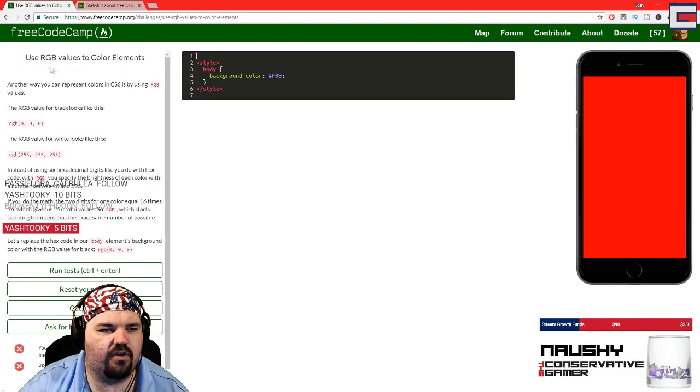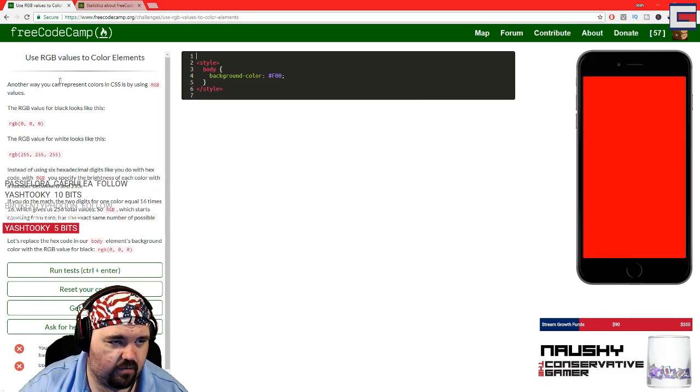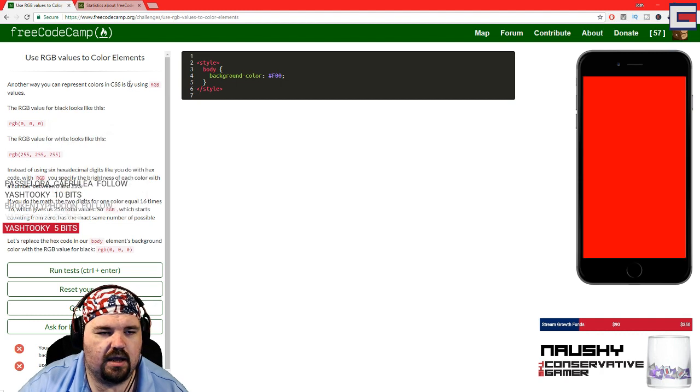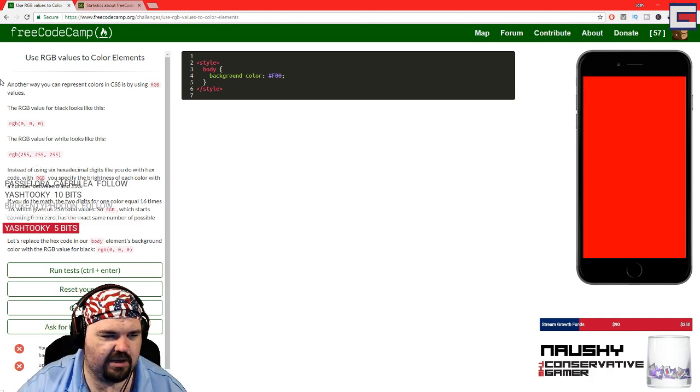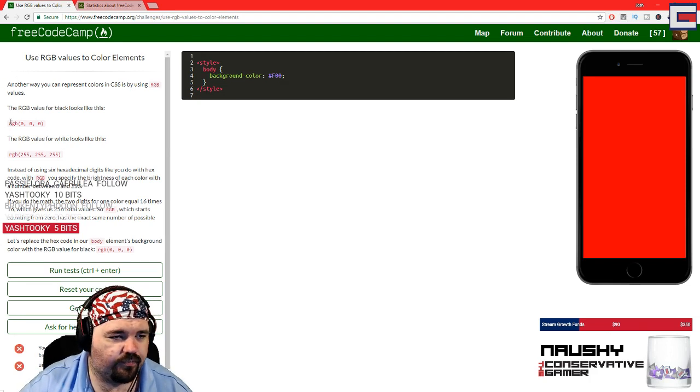Now we want to use these RGB values to color elements. So another way we can represent the color in CSS is using RGB values. For RGB, you have rgb and then the code for it. Now personally, I use this a little bit more often, but it's only because I can find the exact colors much easier. But it's easy to do it either way.